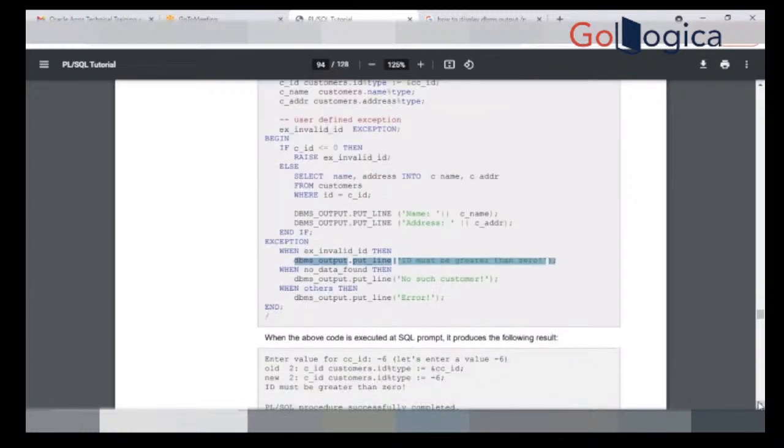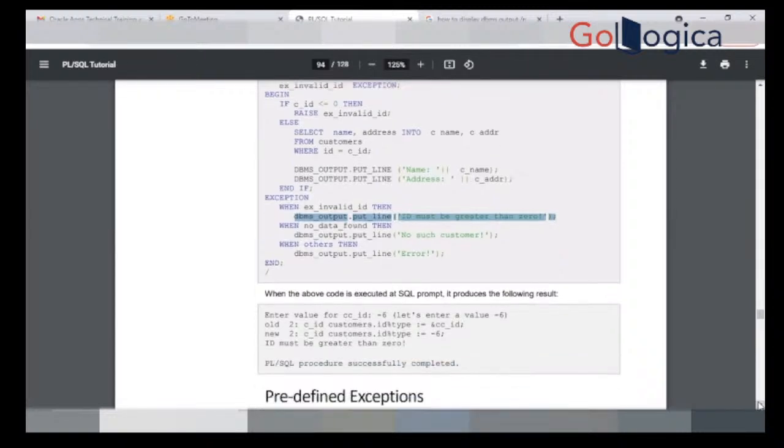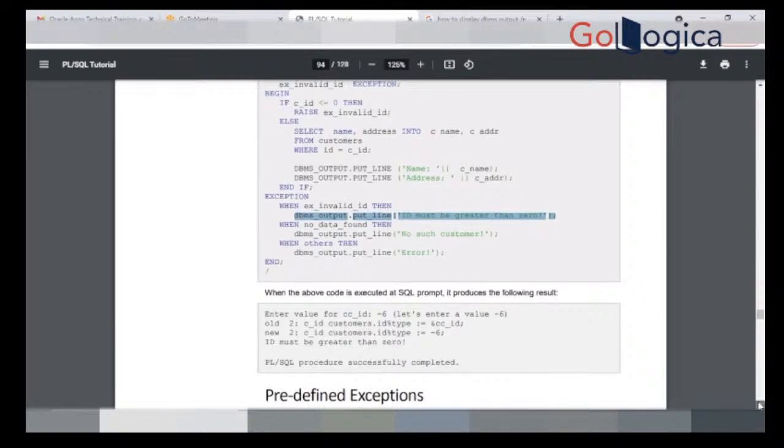So try to execute these examples and try to understand how the control flow works. Ask me if you have any questions.